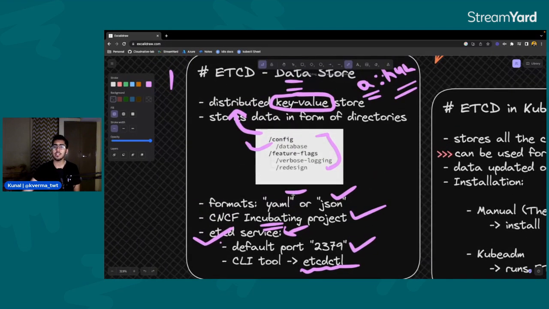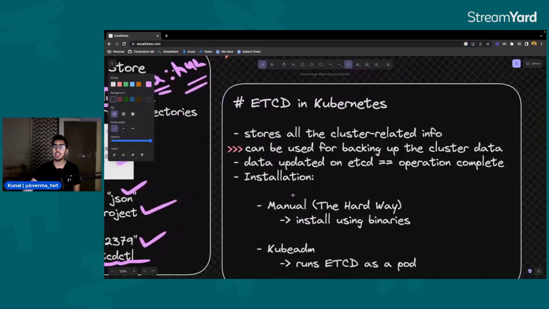Now let us see the main function of etcd in the Kubernetes cluster. What is the main implementation of etcd in our cluster? etcd in Kubernetes stores all the cluster related information, as I mentioned: what requests are being received, what requests are being processed, what the components are right now, what applications are running, and all that. All the cluster related data, the IP addresses, and all the important information that we would need is stored in the etcd data store.